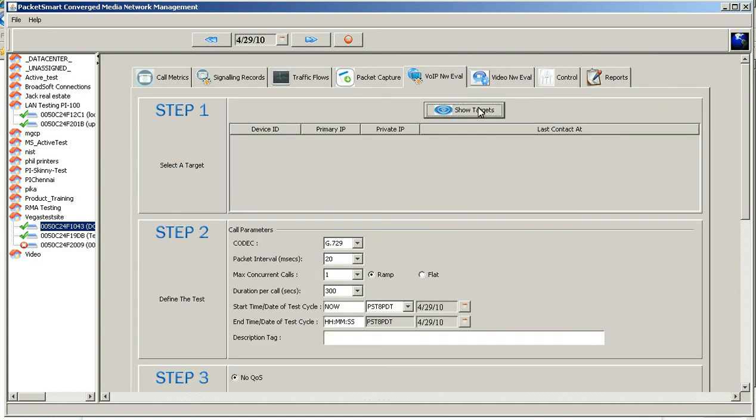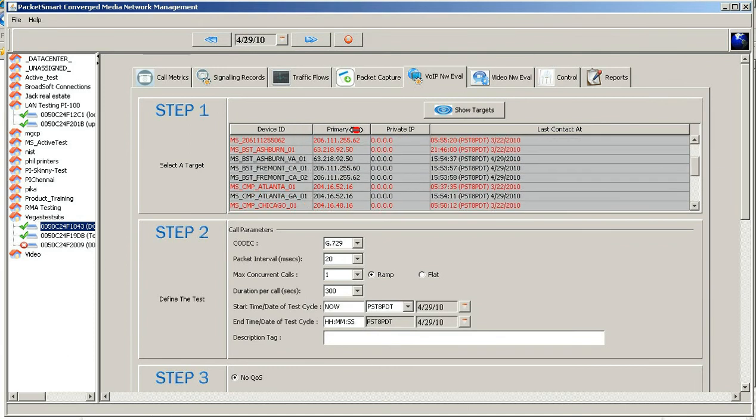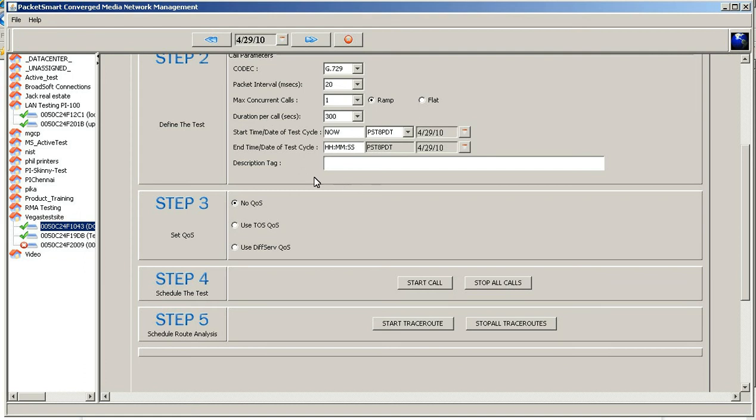The network evaluation tab is how we set up assessments. We can do it with another micro appliance as a target, or we can select a media sync in a different city or a carrier here that you might want to see. Set up step 2, which is the call parameters of that assessment. Make sure that you've set your QoS settings correctly. Start the calls, and after you start the calls, go ahead and hit a trace route.